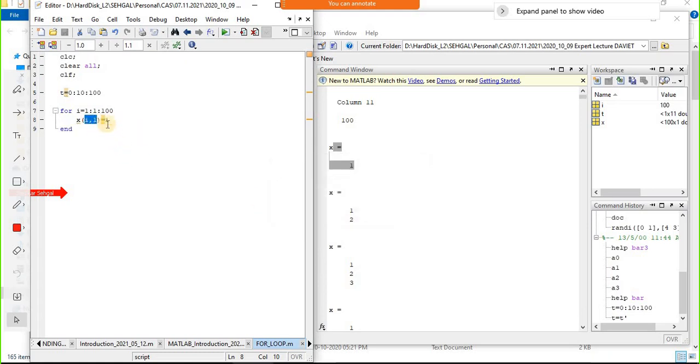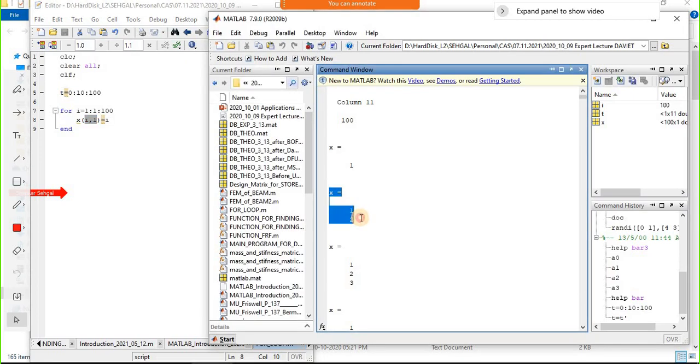Second row, first column of x is equal to 2. So it makes x into this format. Then again it goes back to the top of the loop. This for looping is very important. It is very much used in assembly operations, in defining the elements, particularly very useful in assembly of finite elements.